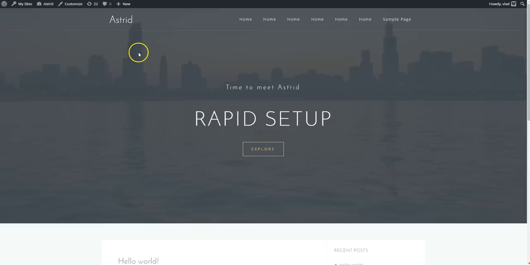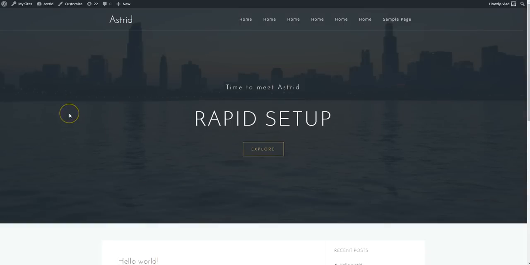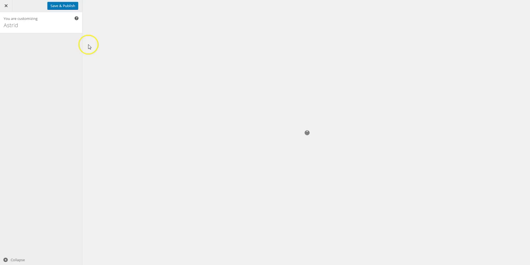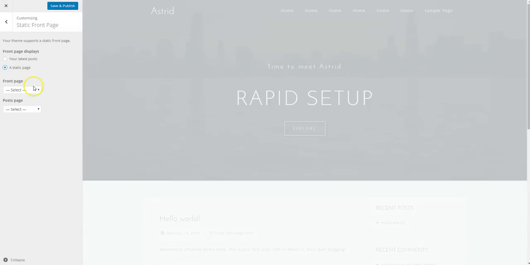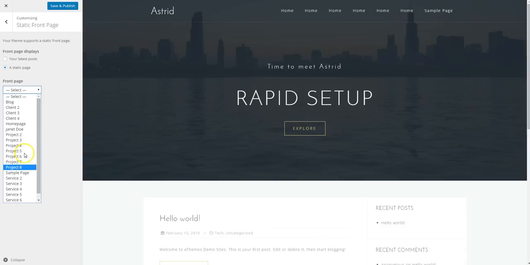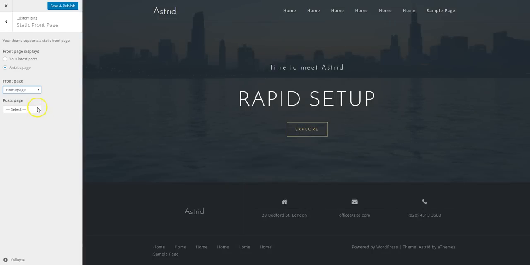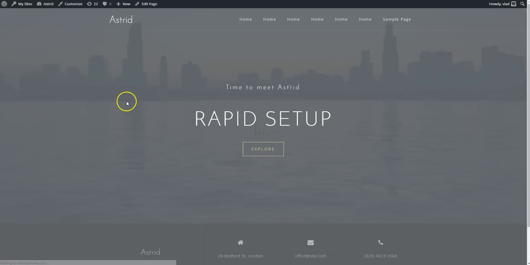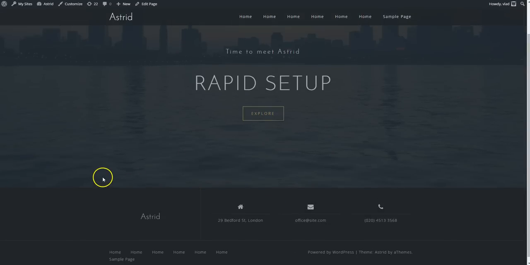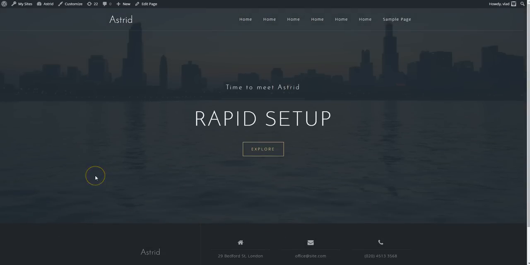Now, next thing we need to do is set a static front page. In order to do that, we go to customize, click on static front page. These are all the pages that we've imported. And we want to select home page. And for the blog posts, we want to select blog. Okay. So we have an empty page because we have no home page content at the moment.